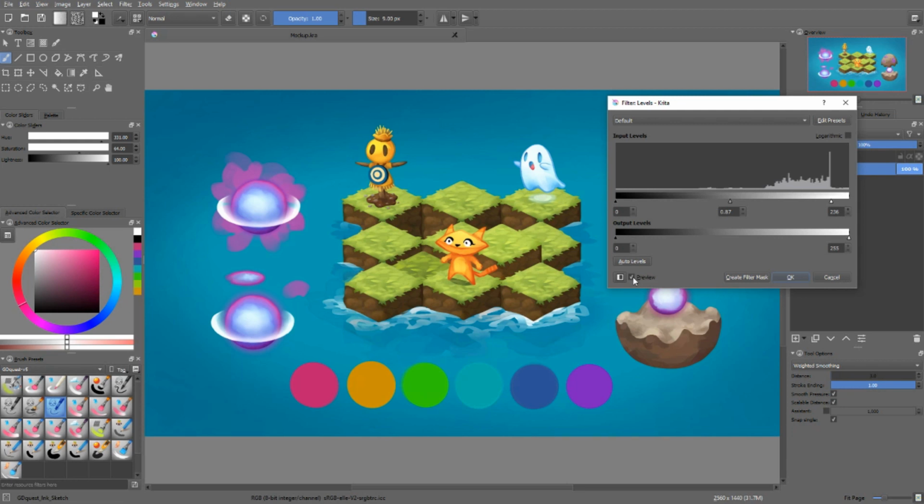If we use the preview checkbox, this is with the filter on, and this is with the filter off. You can see how much the levels enhance the contrast of my image. And by both adding whites and compensating them by pulling the grays towards the whites, the image just gets more contrasted. It doesn't get that much brighter.